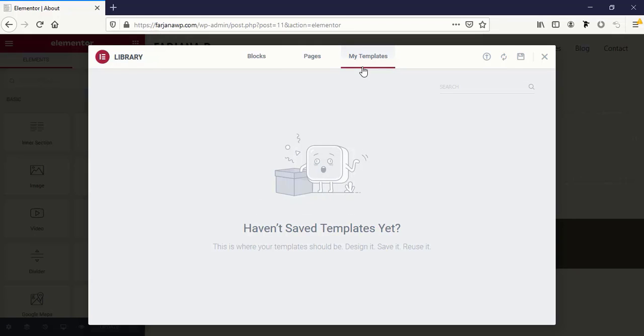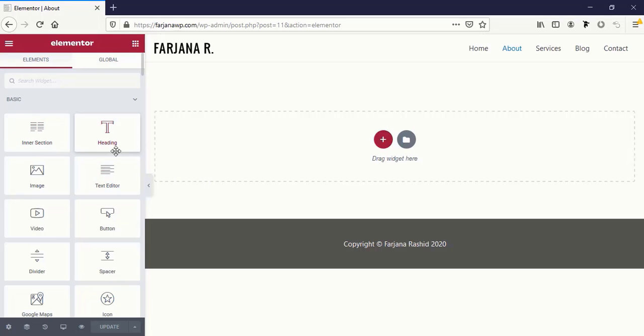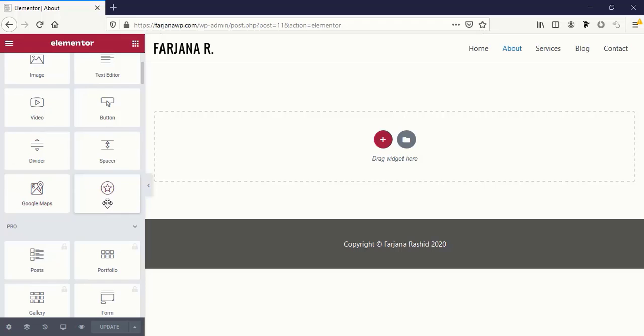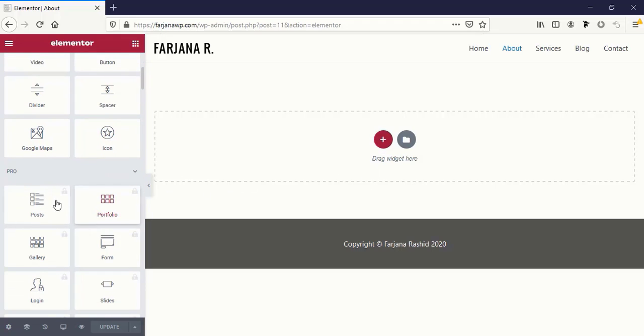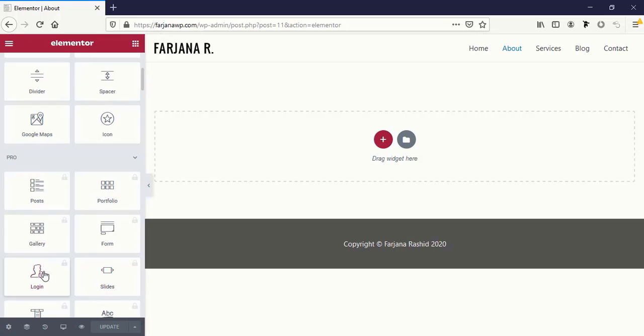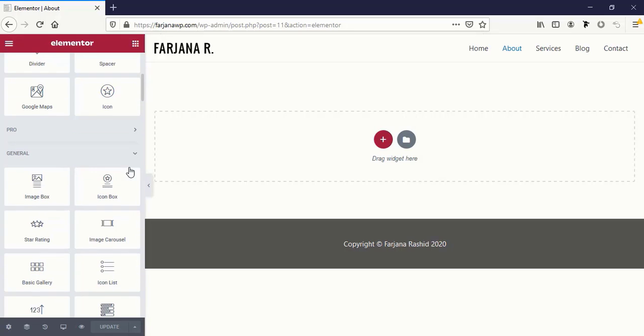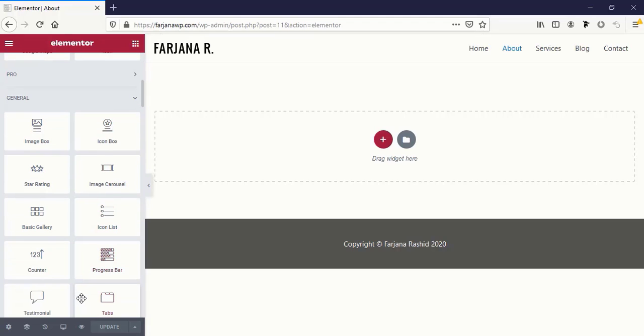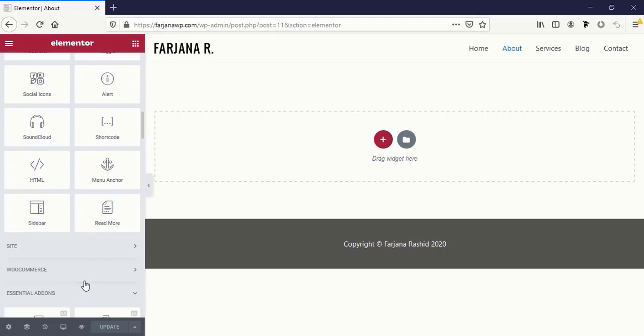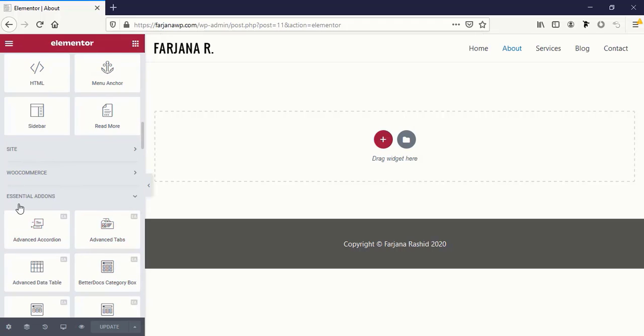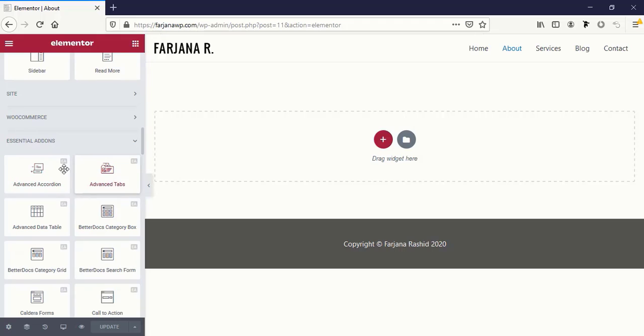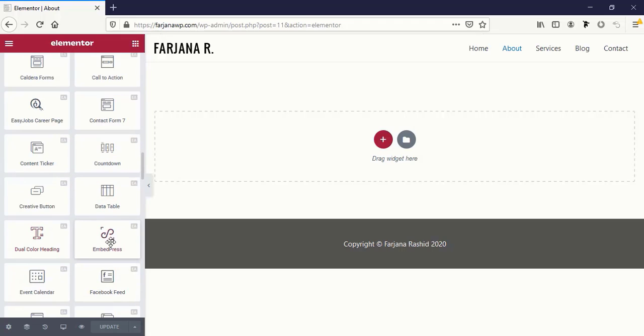So if we create any custom layout of our own, we can save it and find it in the My Templates tab. And on the left side are some widgets for Elementor. These are all free widgets. We can use all of these in our layout design. And here are some Pro items, so if we upgrade to Pro, we can use all of these Pro elements. For this time I'm just hiding these. And here are some general widgets, so we can also use these for free. And then here are some more options, Essential Add-ons. These are coming from our Essential Add-ons plugin. We can also use these widgets.